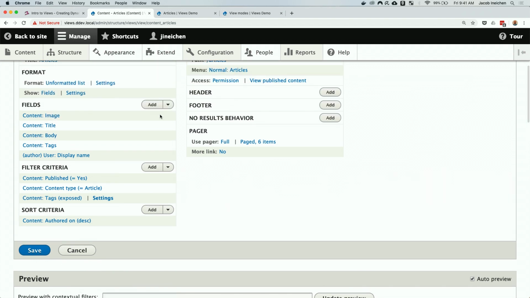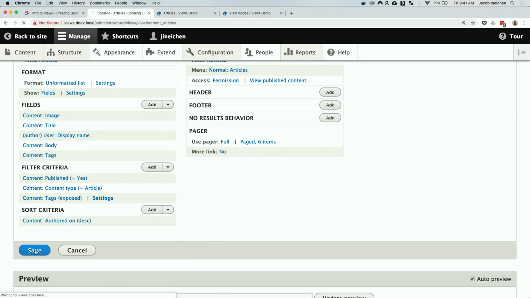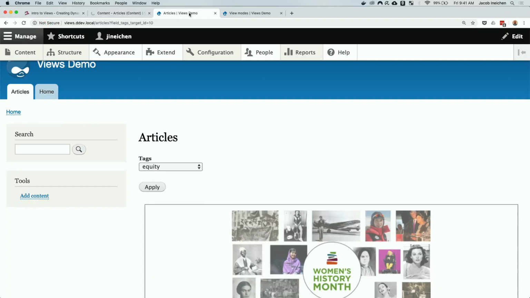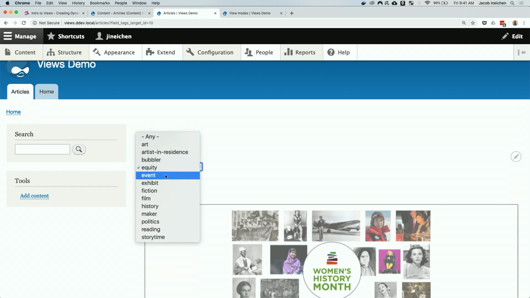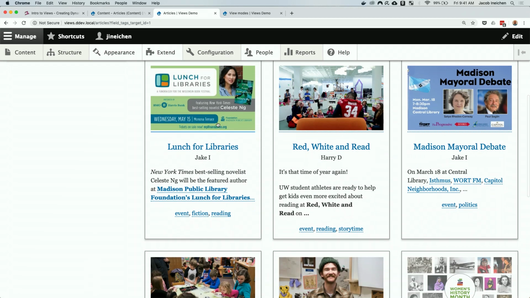And so I could rearrange this. We'll put the author right below the title. Click apply and save. Let's go ahead and move it to events so there's more stuff. And now we've got much nicer looking information about the user that created this content.